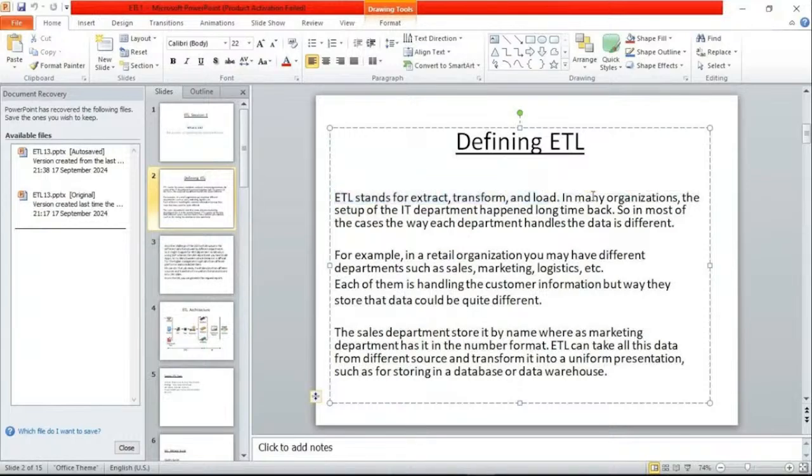In many organizations, the setup of the IT department happened a long time back. So in most cases, the way each department handles the data is different. What it is saying is, each and every company has an IT department, and their IT department was set up a long time ago, right? So let's take an example of DMart. DMart started almost 15 years back, so the IT department for DMart was set up a long time back.